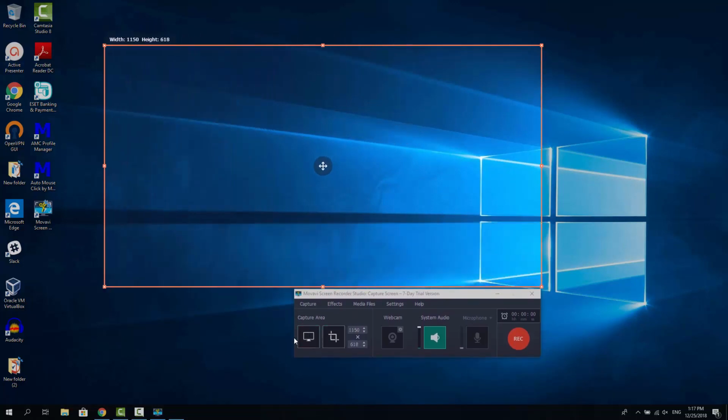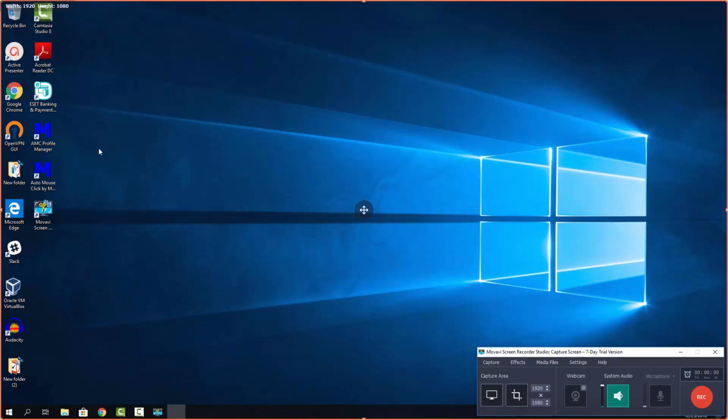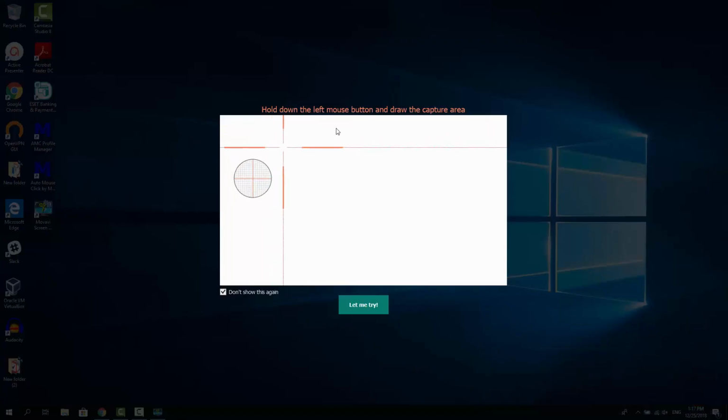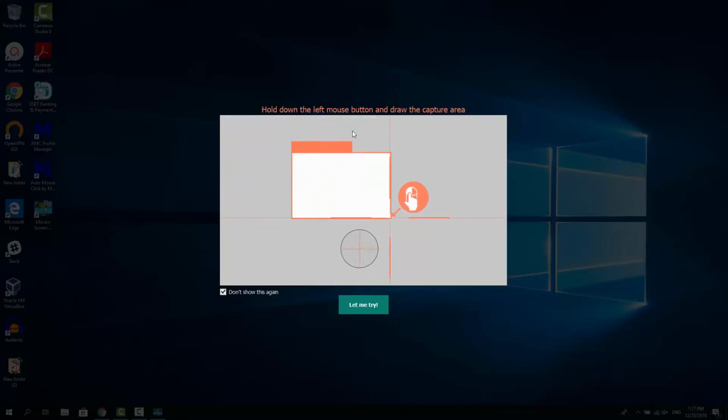Also you can capture the entire screen. If you click on this button here, you are going to get the entire screen recorded. Or you can switch to the area recording. And also you have the tutorial here.